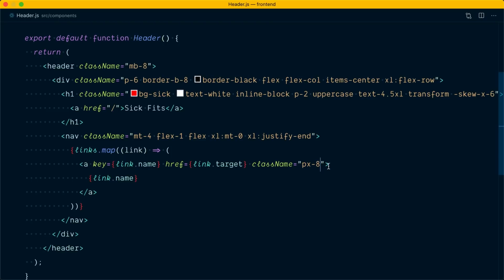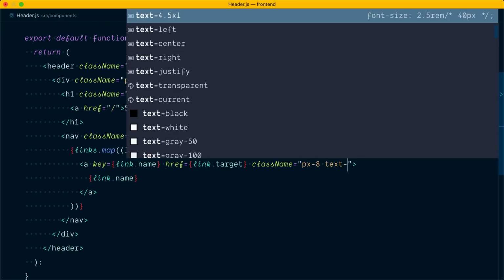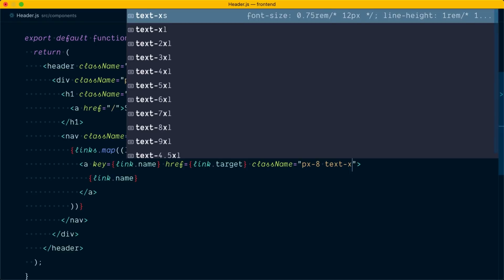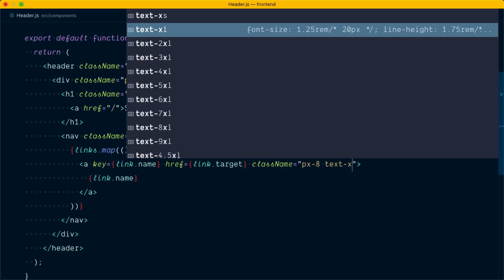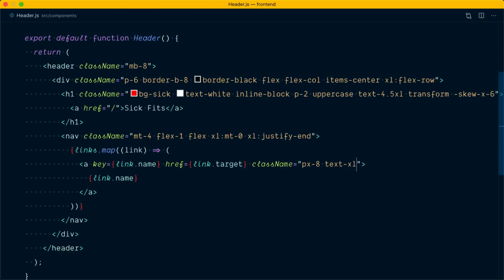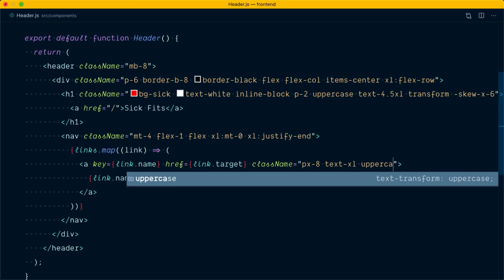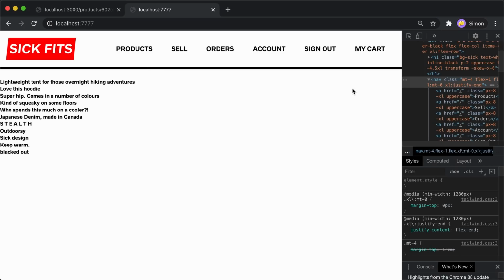And I'll change the text to text. And how do we get close to 20 pixels? Well, look, it looks like text XL is 20 pixels, so that's exactly what we want. We'll also make that uppercase. And it looks pretty good.